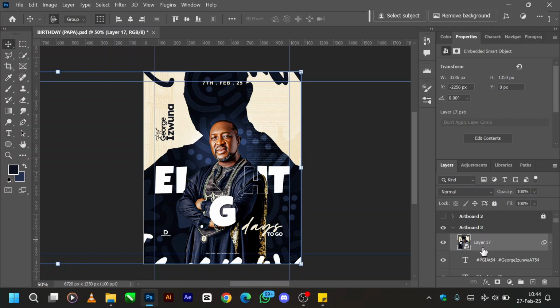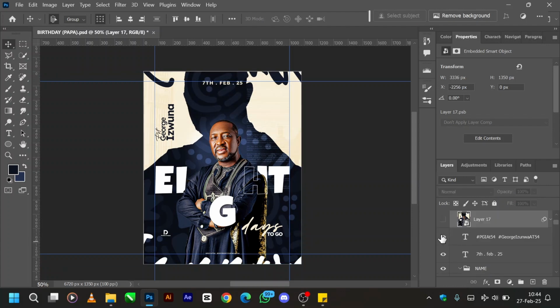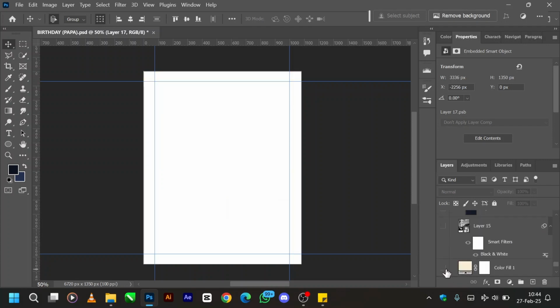So I'm just going to turn off this layer. This is my finishing touch layer. Just turn off everything and we're going to start from scratch. Okay, just give me a second. Yeah, good. So this is my blank canvas.